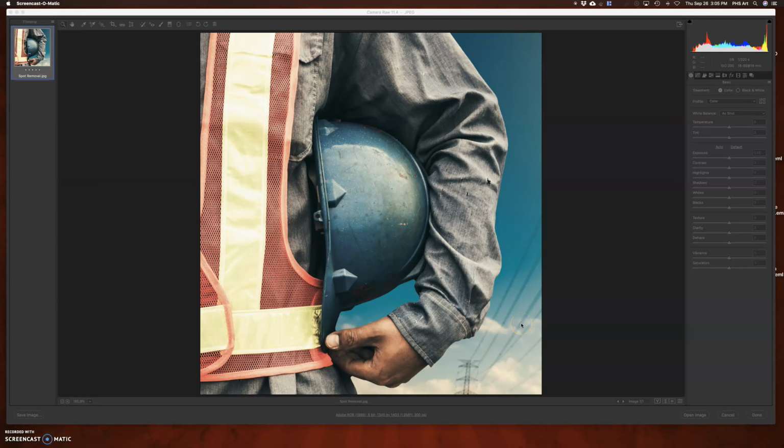Okay, we're going to talk about the spot removal brush. We've talked about it in class a little bit, but I want to show you some other ways to use it on more complex things like power lines and things like that you'll find in your image sometimes.